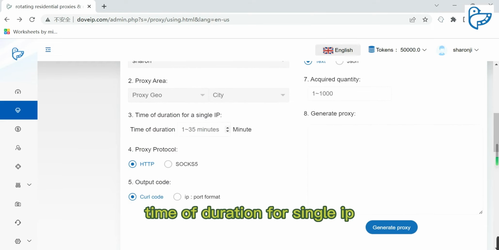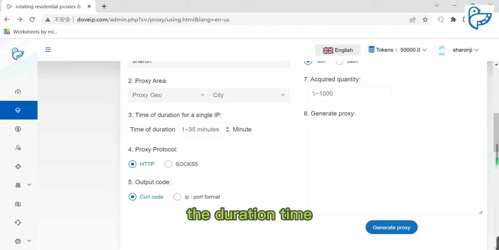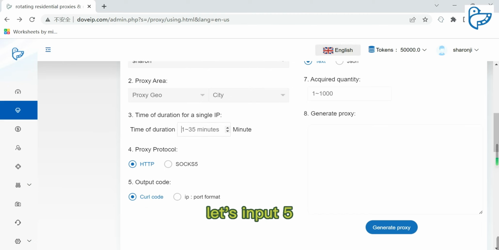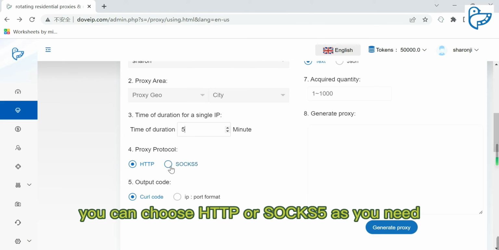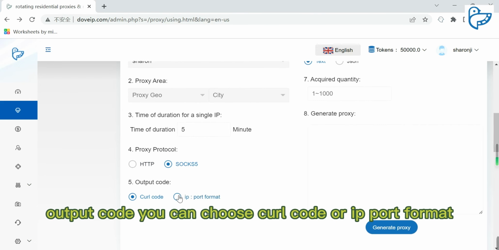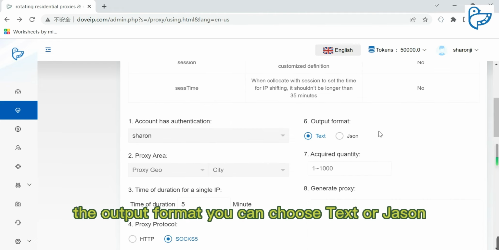Time of duration for a single IP. So you set the IP duration time here. The duration time ranges from 1 minute to 35 minutes. Let's input 5. The proxy protocol. You can choose HTTP or SOCKS5 as you need. Output code. You can choose QR code or IP port format. The output format, you can choose text or JSON.